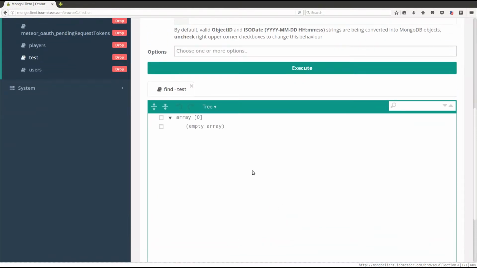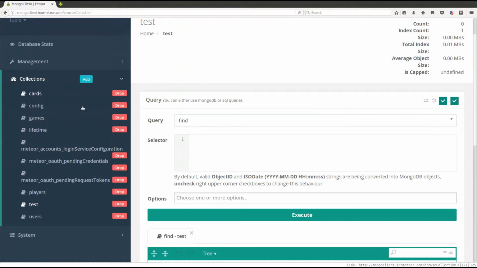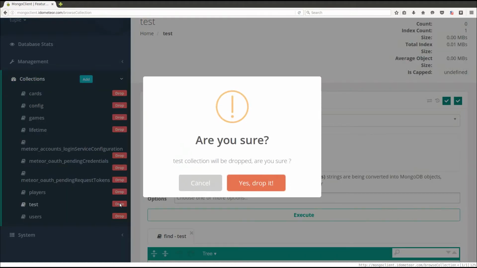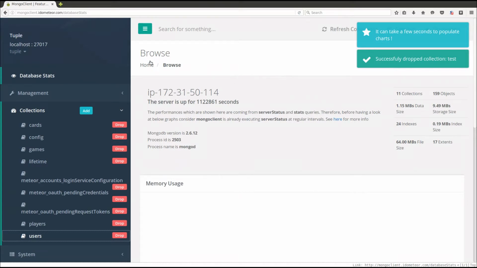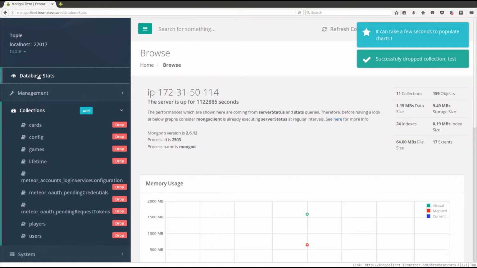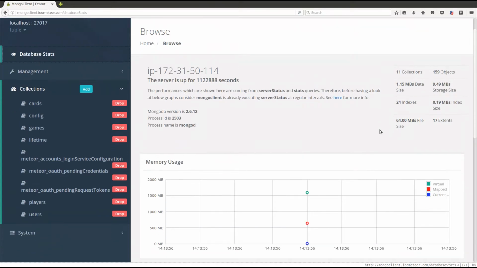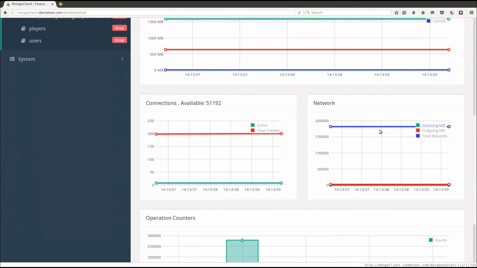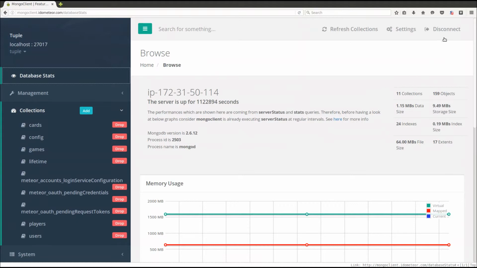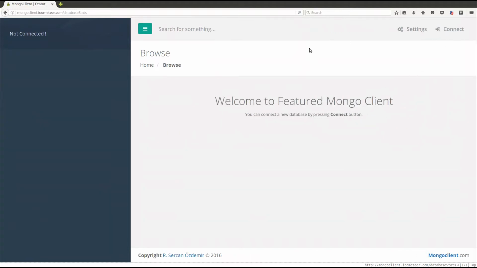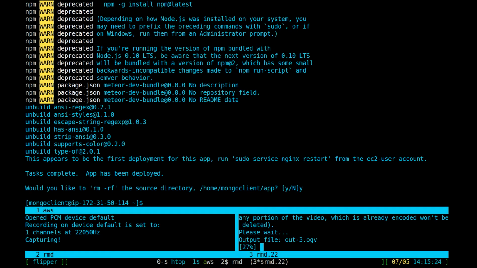So we'll go ahead and drop this database, and then we will take a quick look at the dashboard, which is pretty nice. Gives us a direct look at the performance statistics of our Mongo install that we're connected to with this instance. So now that we've done that, we'll disconnect, and I'll go ahead and show you real quick how easy it is to remove the work that we've currently done.